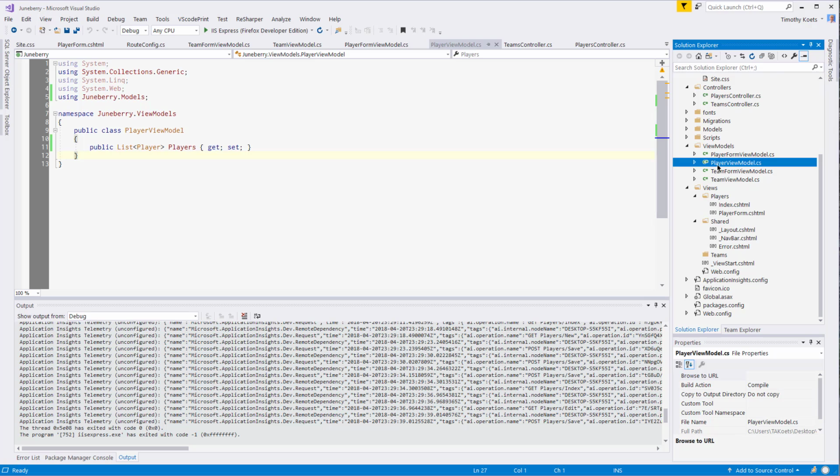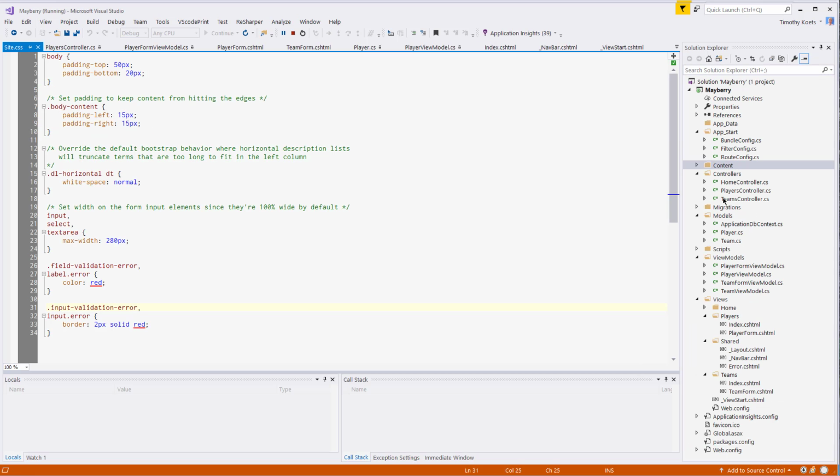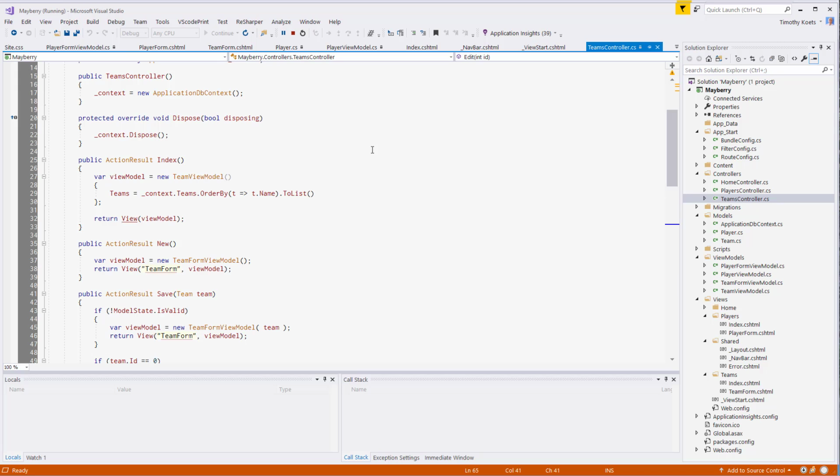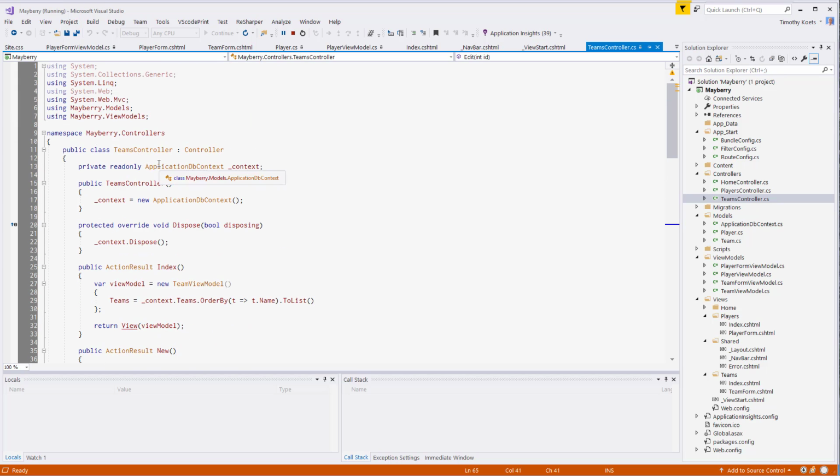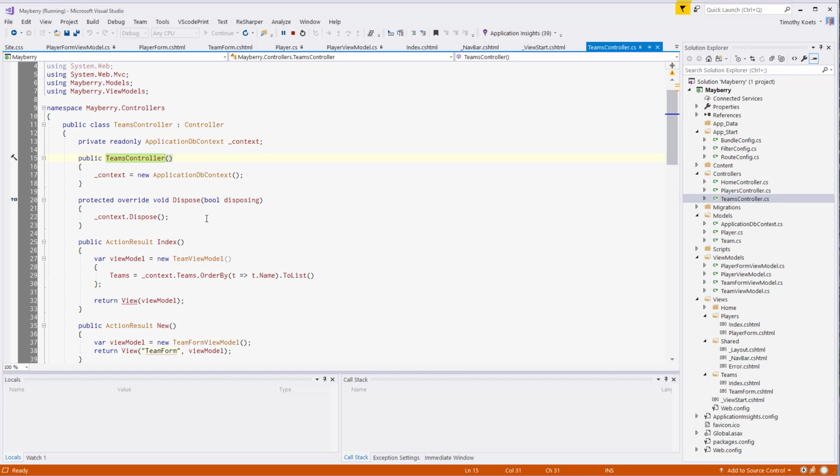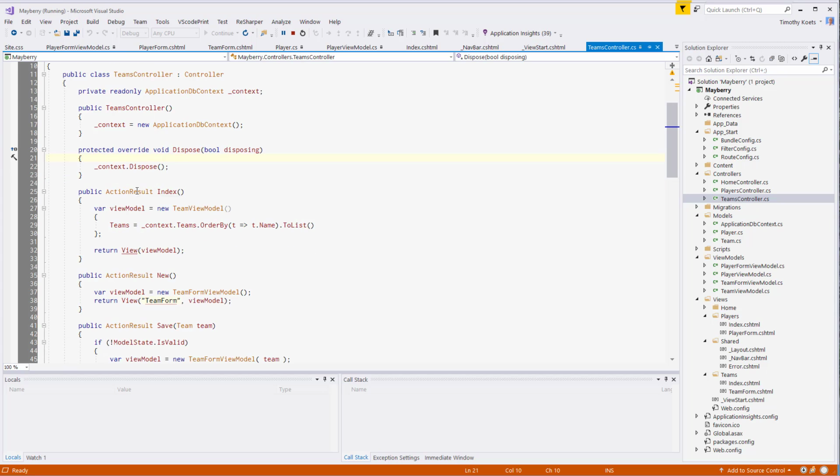It turns out that the team code, all the team views and controllers and everything, take the same approach that you take with player. So the team's controller has in it the same approach. You create your context object at the beginning. You have a constructor that creates it, and a dispose method. You have an index view or action method that creates the view model, passes a list of teams to it, and brings up the index view for the view itself.